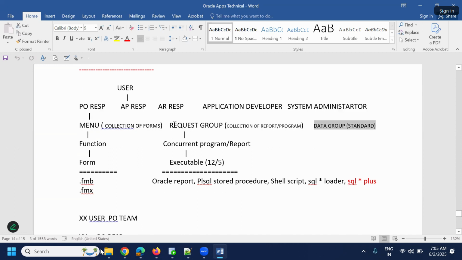Before creating the responsibility, we should create the request group. As of now, we can ignore the menu. We'll consider the Oracle given menu for now. Later, when you get a chance to work on form development, we'll create a new menu. Before creating the responsibility, these three fields are mandatory, so you can ignore the data group; we need to consider the standard. The request group is a simple one and we're going to create that. But coming to the menu, it's a lengthy process. As of now, we are skipping the menu creation. We'll take the Oracle given menu and later replace it with our own custom menu.